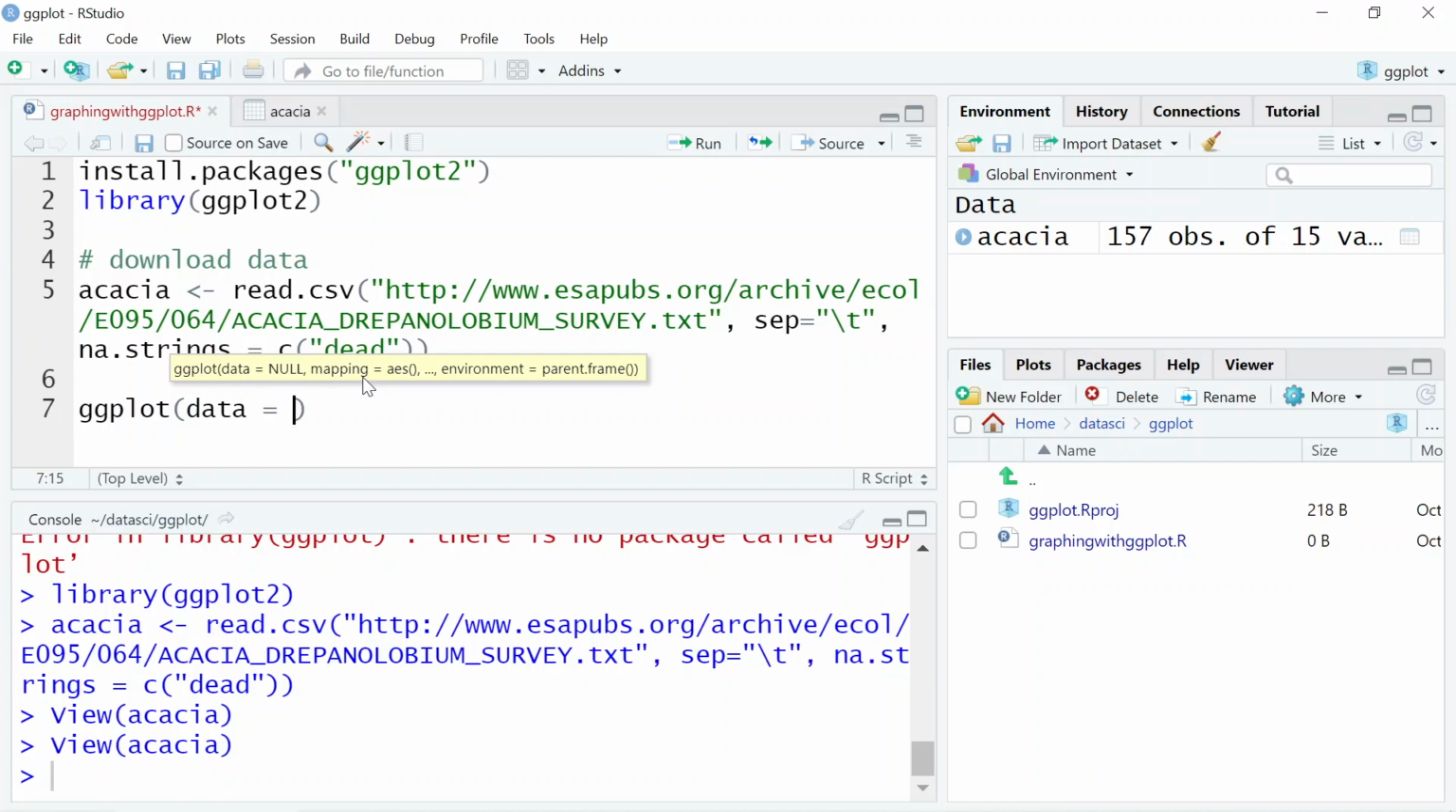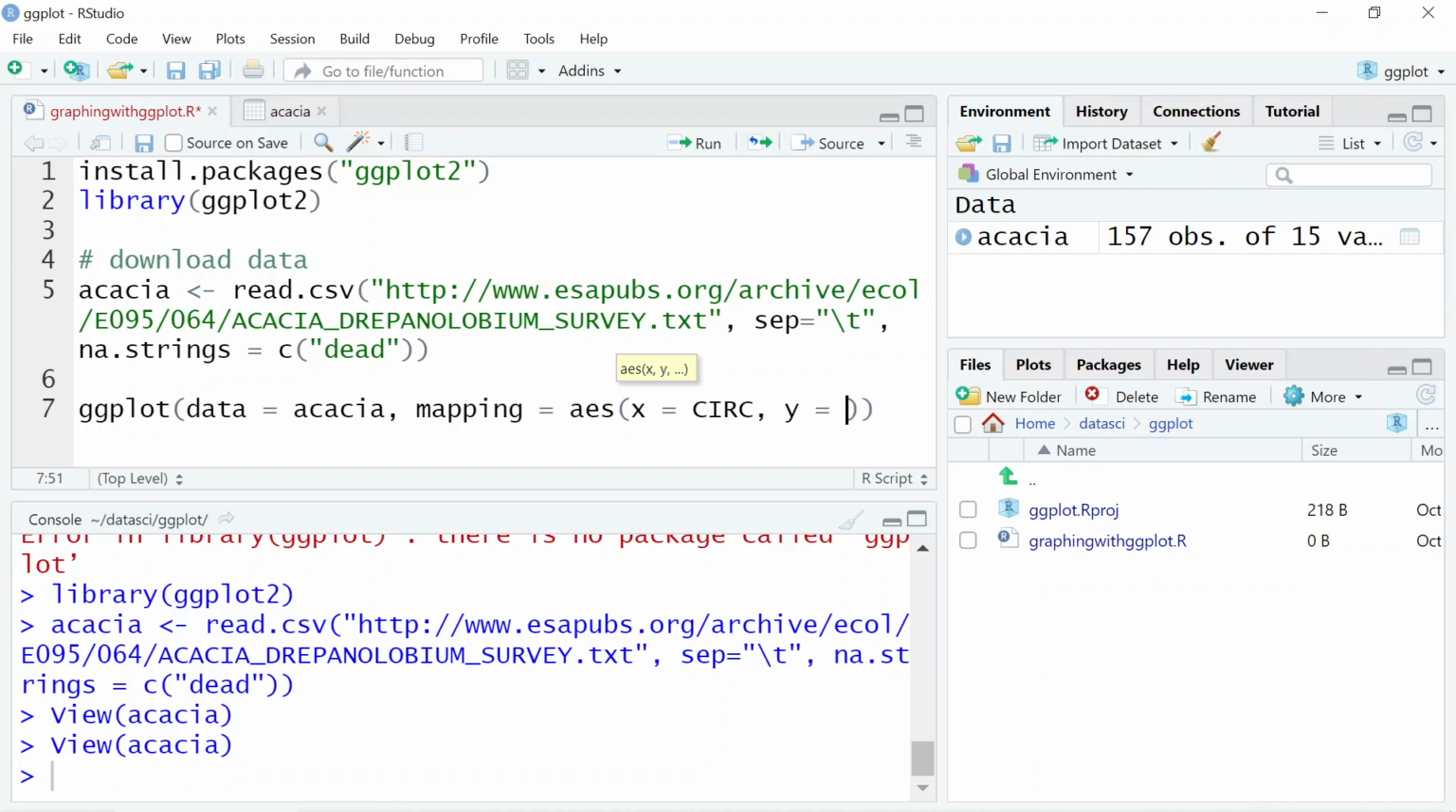In this example, we want data to be our acacia object, and mapping will be the aes, aesthetics, and it expects an x and y argument. So our x-axis, we want circumference, and our y-axis, we want height. So we want to plot the height of each tree versus the circumference of that tree. Maybe we're interested in allometric scaling.